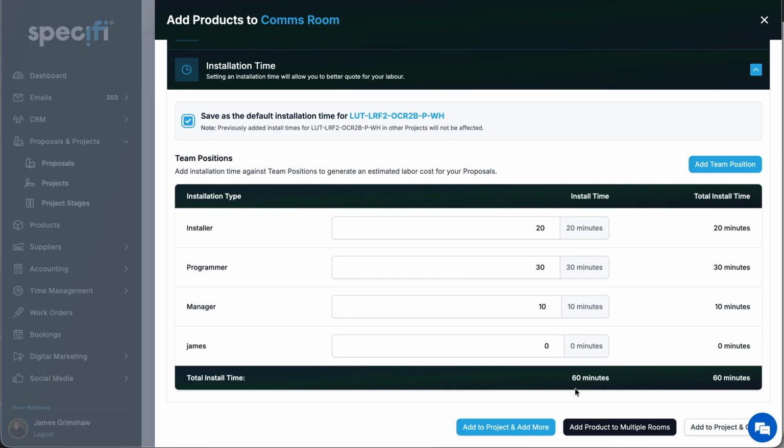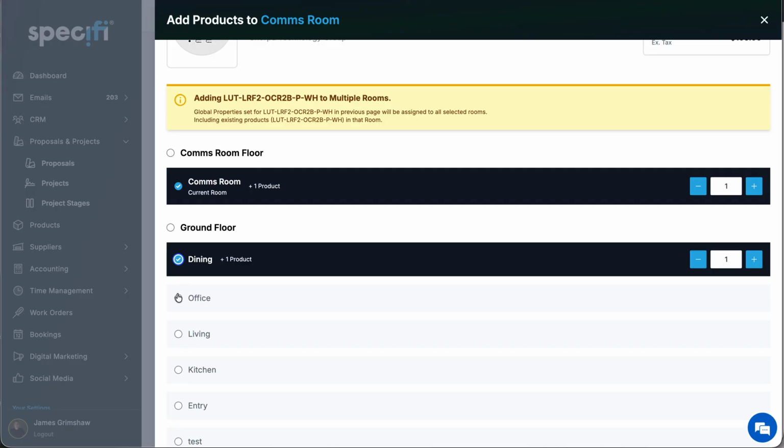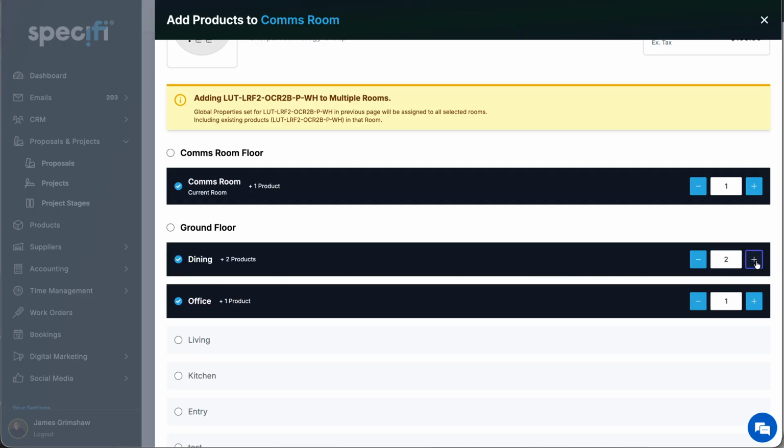At this point, we can either choose to add this to our project and close this window. We can add it to the project and leave it open so that more products can be added to the comms room, or we can click on Add to Multiple Rooms, which allows us to select multiple areas, and we can select specific quantities for those areas.